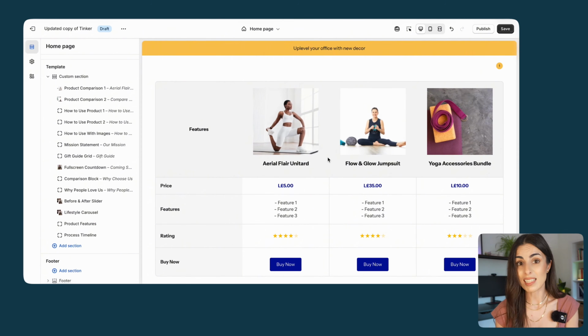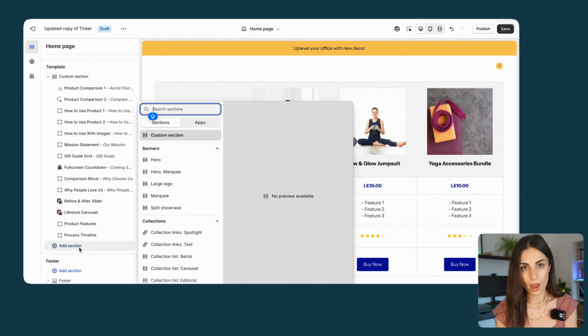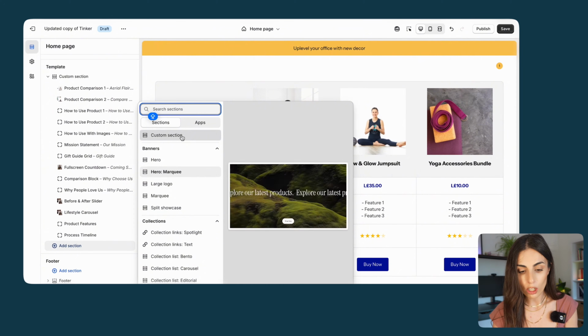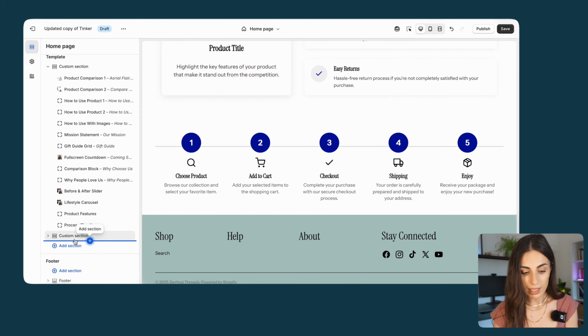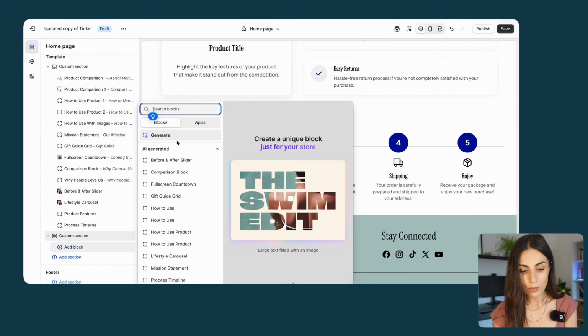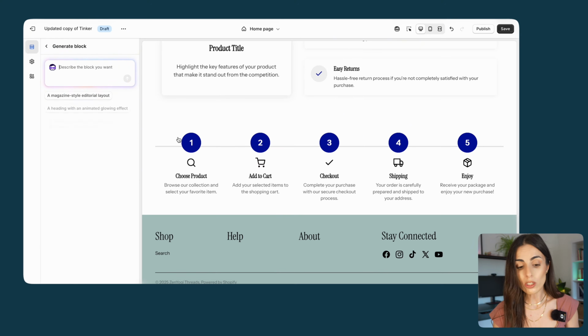In order to access the AI generator tool, you just need to click here on Add Section, anywhere in your store, whether your homepage, your product page, anywhere, and you click on Custom Section, and you click in here within the custom section on Add Block and you click on Generate. Once you do that, you are activating the AI block generator from Shopify.